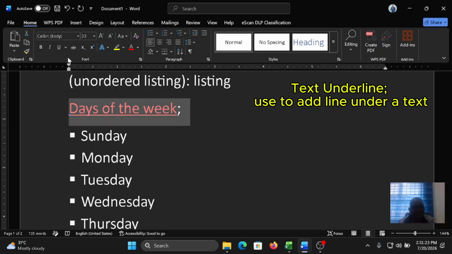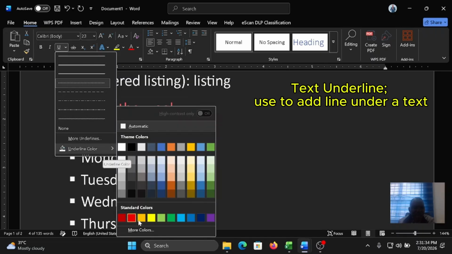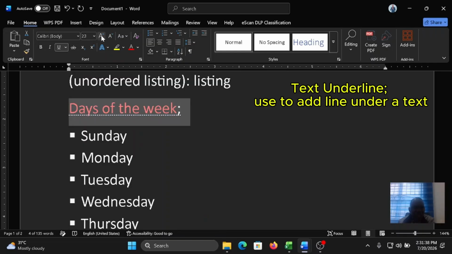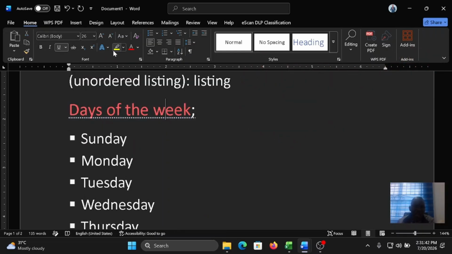But you also know that there's a small drop down arrow. Once you click on this arrow, you see different kinds of underline. You can even give the underline a different color, underline color. So check that out and see if it is what you want. All right, so that is that.